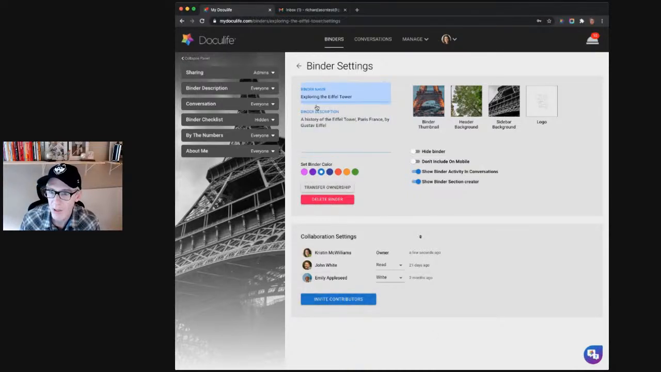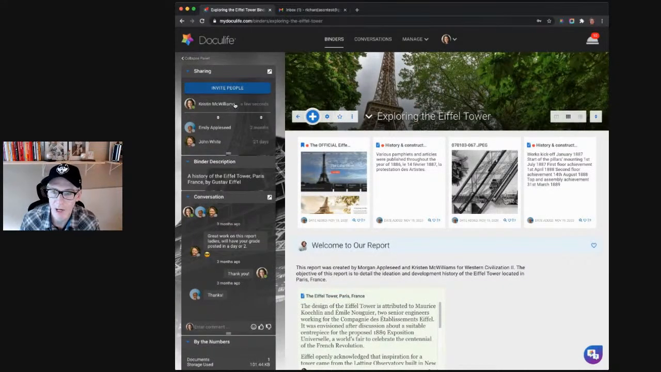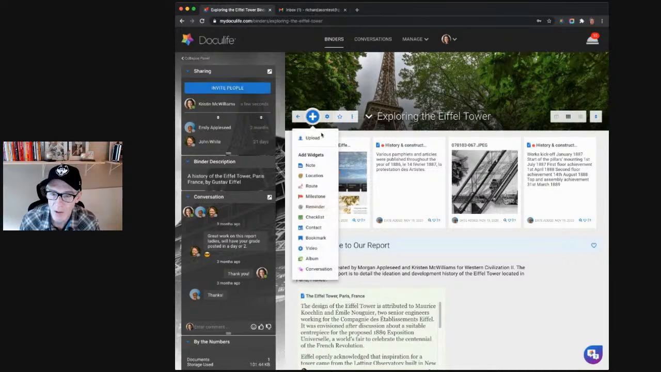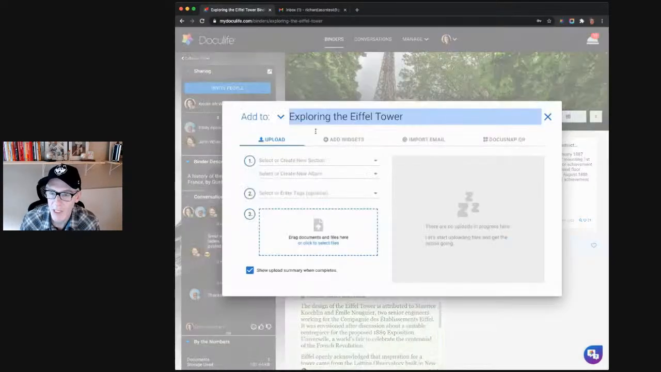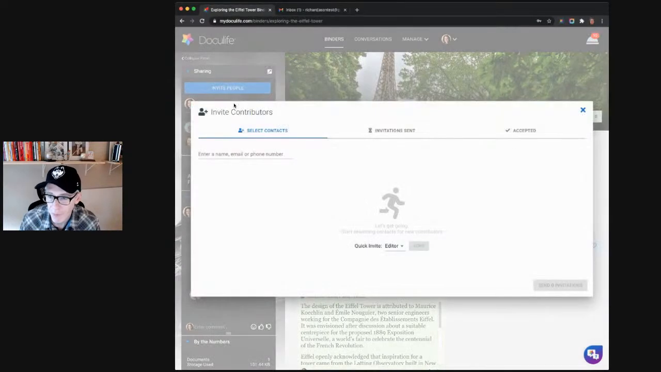In Learn the Basics, we find out how to add contributors by clicking this button here in settings, or if you're out in your binder, you can simply go to sharing and click invite people there. It'll open up the same thing. There's a lot of ways to do the same thing. Hover over the plus sign. This is for widgets, email, and QR codes. So just here or in settings. Let's go ahead and click this here.